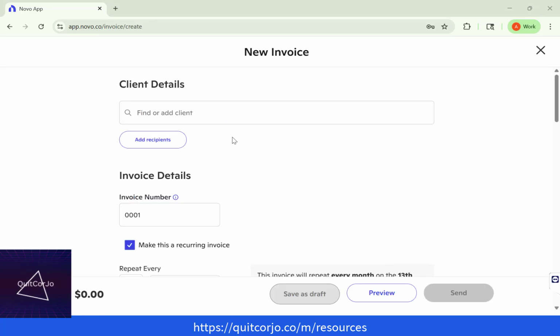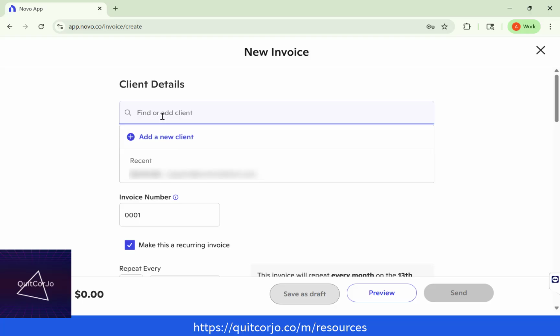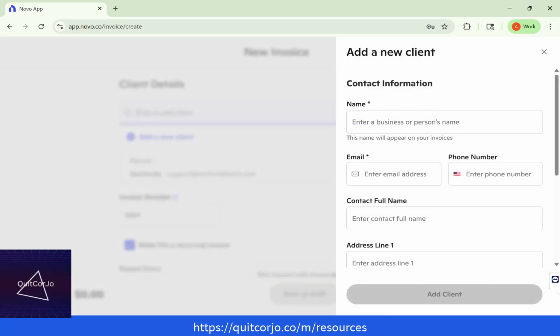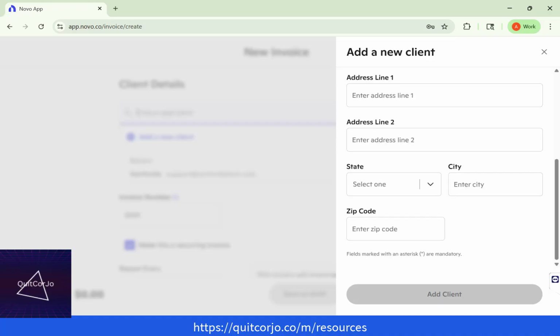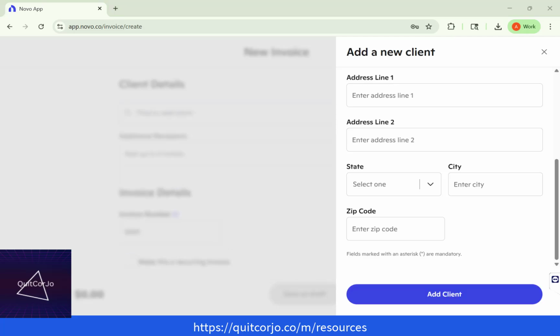First, you'll need to either find or add the client you're sending the invoice to. If the client isn't on your list yet, click on the option that says Add a New Client. Then, on the side tab, enter all the client details such as their name and email address. You could also add their phone number, state, city, and zip code, but it is only optional. After entering all the necessary information, click on Add Client.